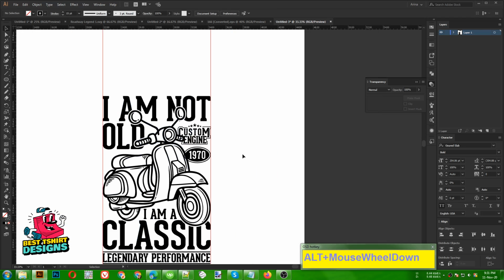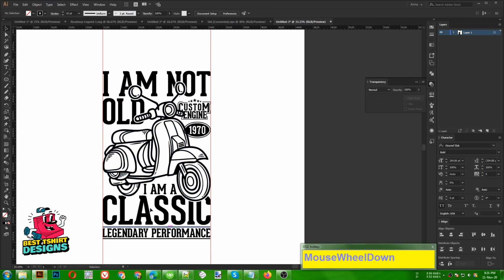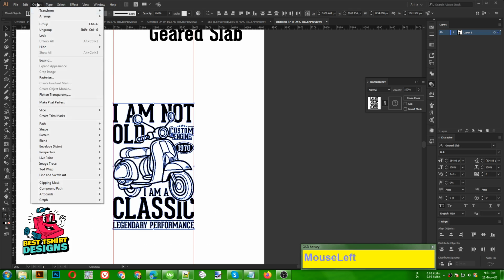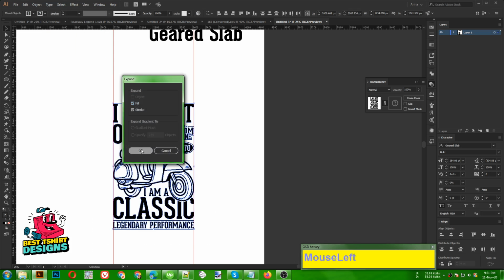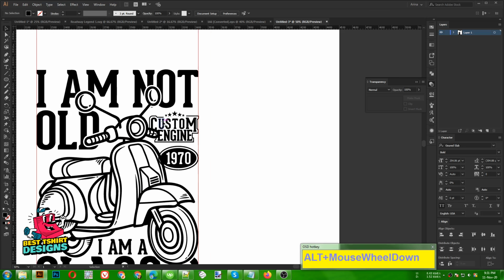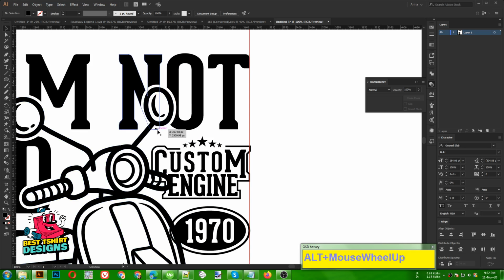That is good. And now I have this stroke and this stroke here, so I'm going to break them all. I'm selecting them. Now go to Object, Expand Appearance, again Expand, and it is going to expand them all. As this scooty is overlapping my text here, as you can see there is some small part visible from that area, but I don't want that.